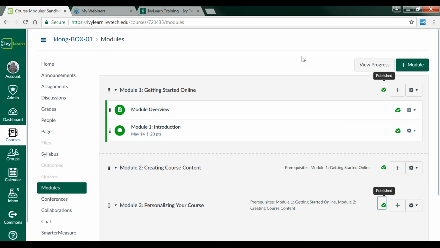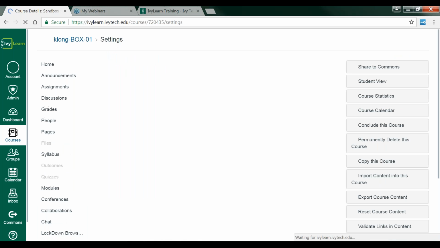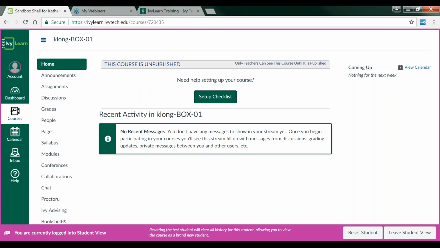All right, now when I go into my student view, and again, that's under settings on my course menu, I'm going to go over here to my student view in the sidebar, and we see our nice bright purple color across the bottom of the page. And now on my menu, I see modules. So let's click modules.